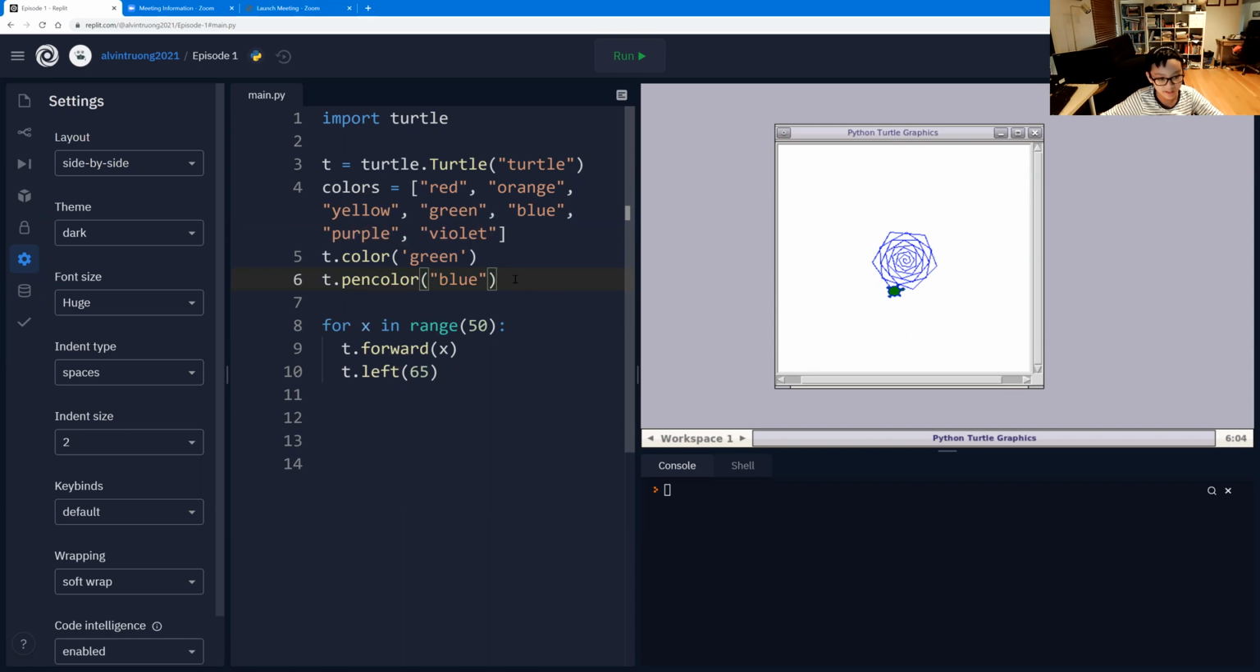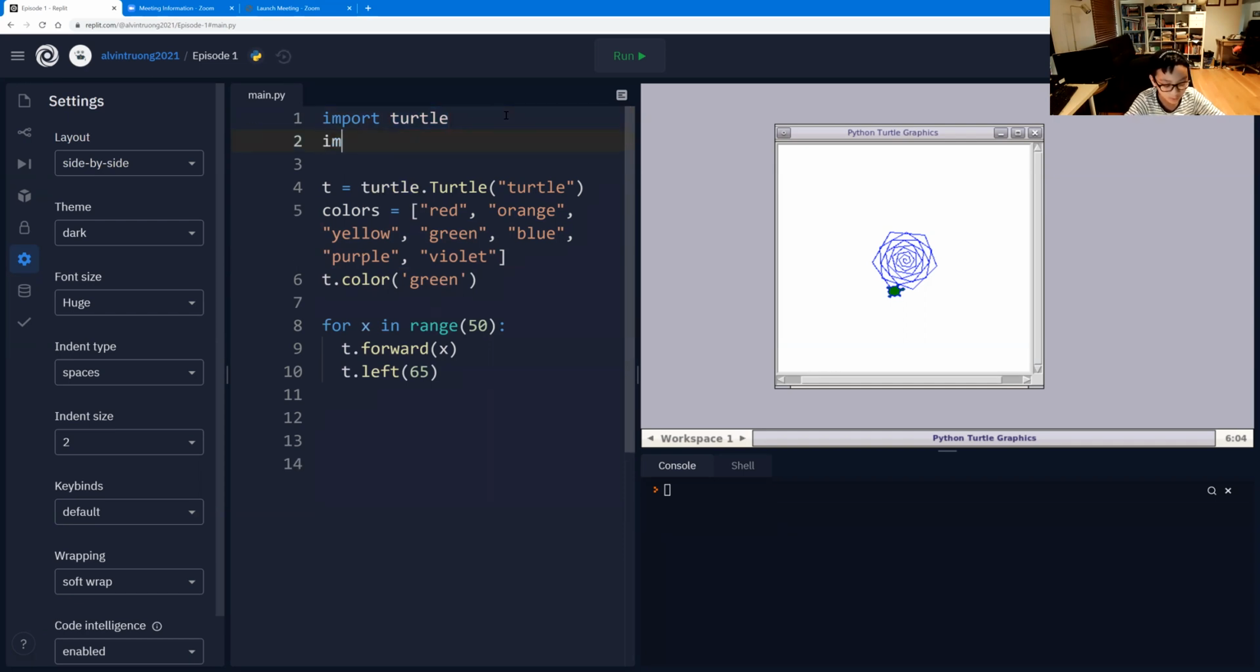Now, since we're making a random color, we don't need this pen color. Now we need to get a random color out of this list. And to do that, we need to import the random module. So if we go ahead and import random, what the random module does is it can pick out a random item in a list and other things.